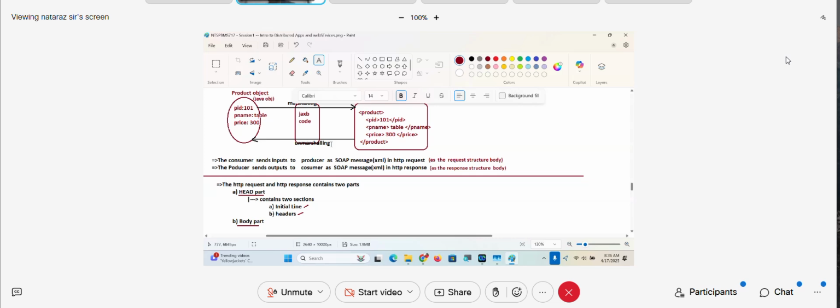Then what is this SOAP, sir? The inputs are going in the form of XML, outputs are going in the form of XML in request and response. To clear that XML content, a set of rules is required, and that rule's name is SOAP. SOAP is a protocol that uses a set of rules and guidelines to send request data in the form of XML and to send response data in the form of XML. Clear, my dear?